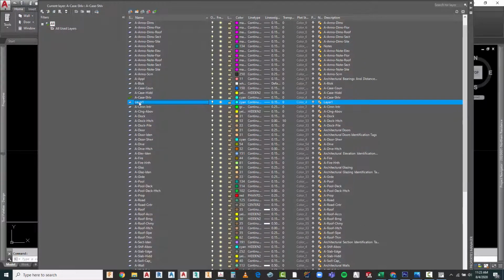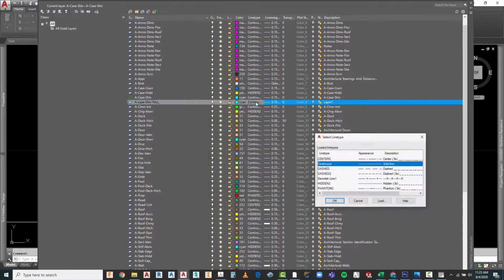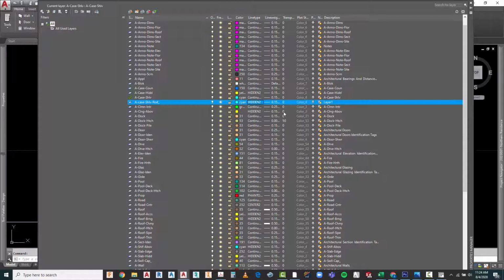And let's see, right here, I'm going to call it A-case-SHLV-rod with an underscore, just so we can have the four of them. Now, what I'm going to do is keep it on the cyan layer, but I'm going to change my line type to hidden 2, and I'm going to leave it at 0.15 for now.